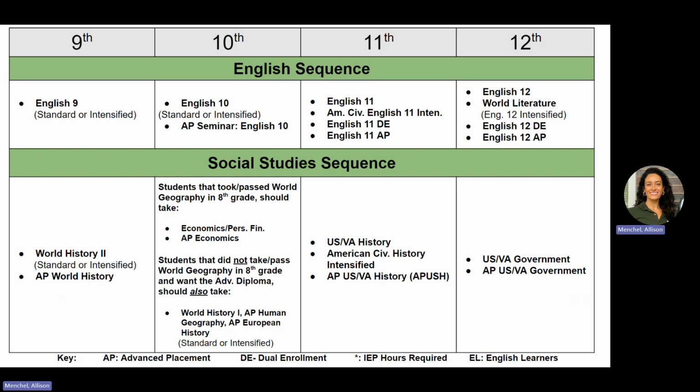So in general, these are the English courses that students take from 9th grade through 12th grade. And then below that, you'll see the social studies sequence. New next year, students that are taking English 10 can also take an English 10 class within AP Seminar. So that will be an option for students. And for the social studies sequence, you can speak about specifics with your counselor, but you'll see here on the screen, and feel free to pause, some of the options that you will have.